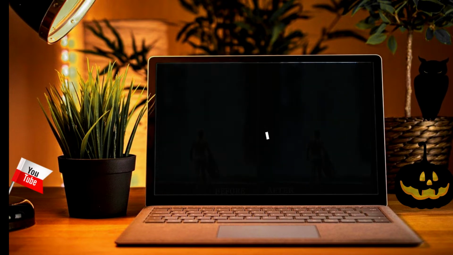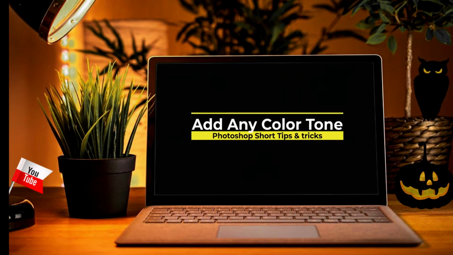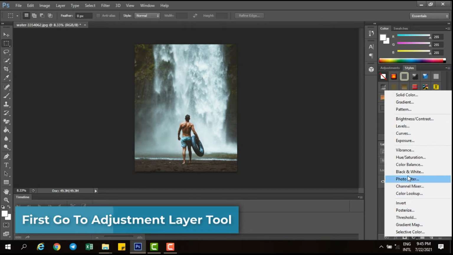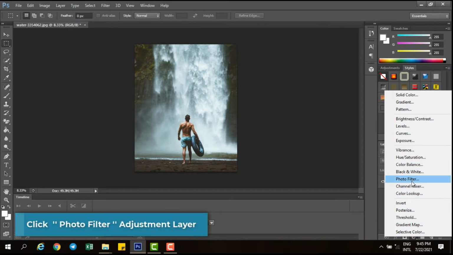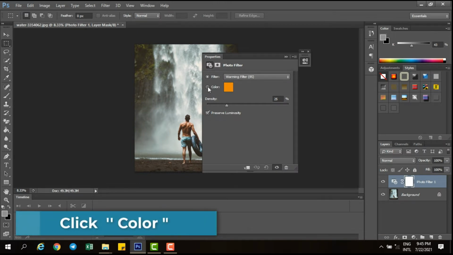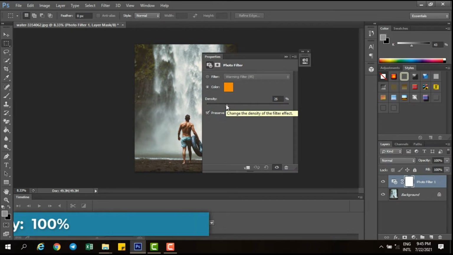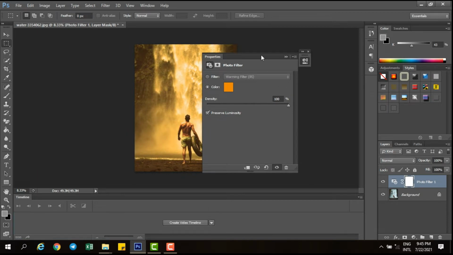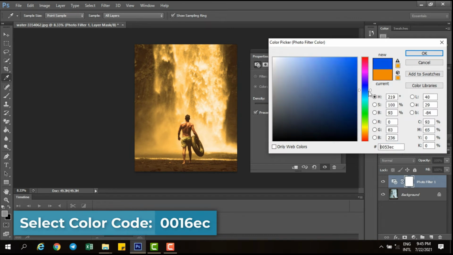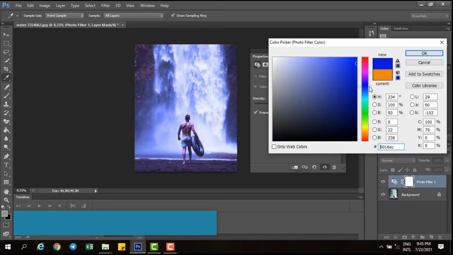Okay guys, today we will learn how to change the color tone of any photo using Photoshop. So first of all, open your photo and go to Adjustments, and then go to Photo Filter and make the color density 100. Okay, then choose your color. Our color code is 0006EC. Okay, it's a deep blue color. Then okay.